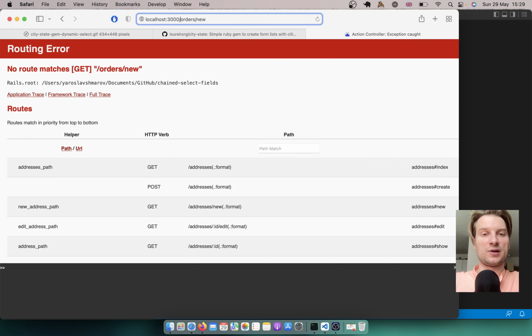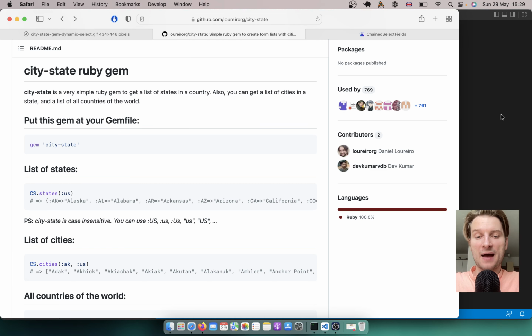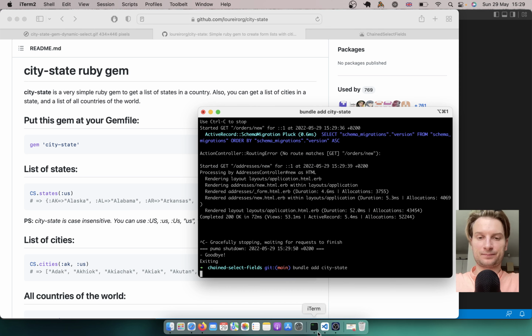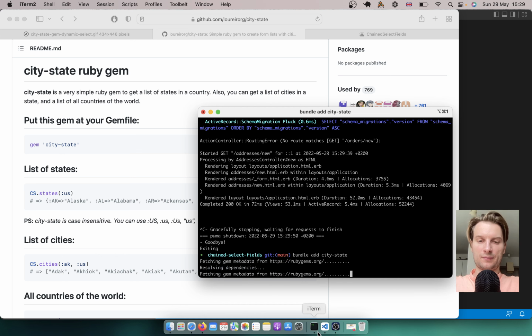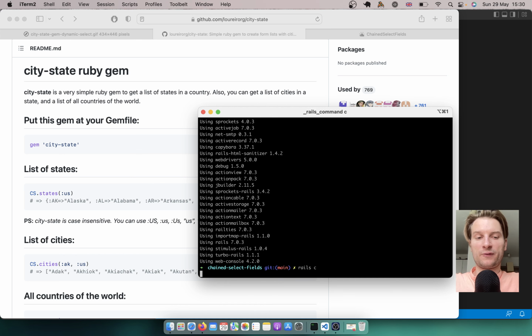So I have /addresses, and we can just input the country, state, and city at the moment. So let's make these select fields based on the city state gem. I will first of all start by adding the gem city state, bundle add city state. Okay, and let's try using this gem in the console first.